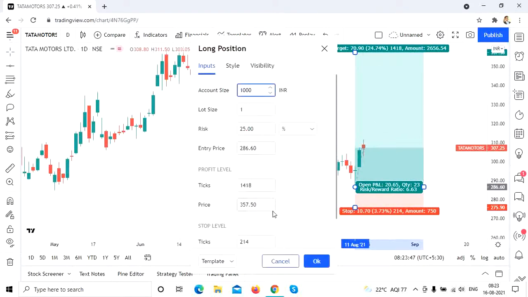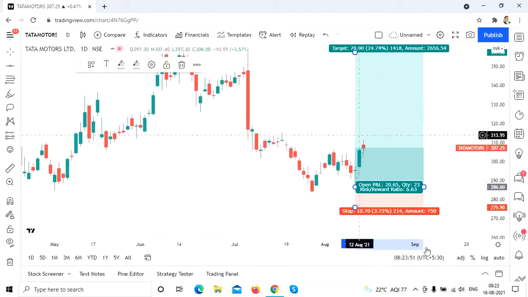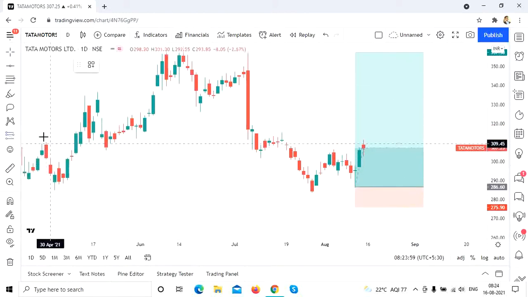Here in the settings option, all right, fine. So this is your price option. Similarly, when it is going long, if you're going short, come to this option, say short position. So now you went short here.